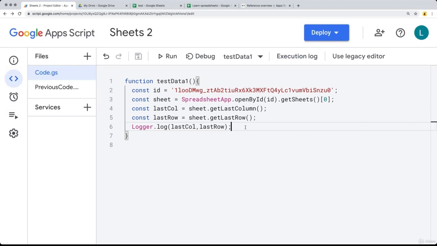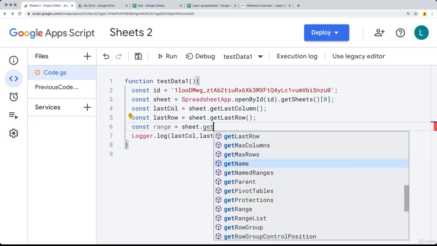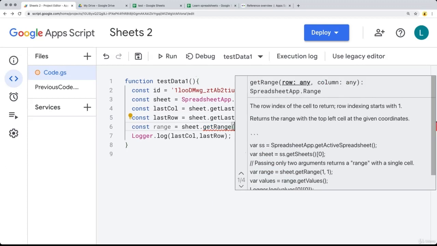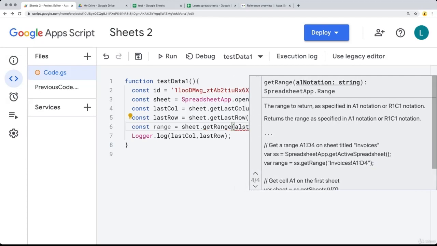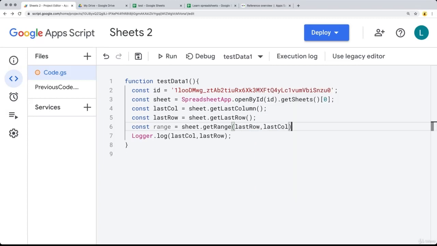So that means that we can select a range from the data. And let's create a range object. And using the sheet object, using get range. And then the range is requiring two parameters. So the row comes first. So last row value. And then also the last column value. So those are the symbols that we're using in order to return back the range.